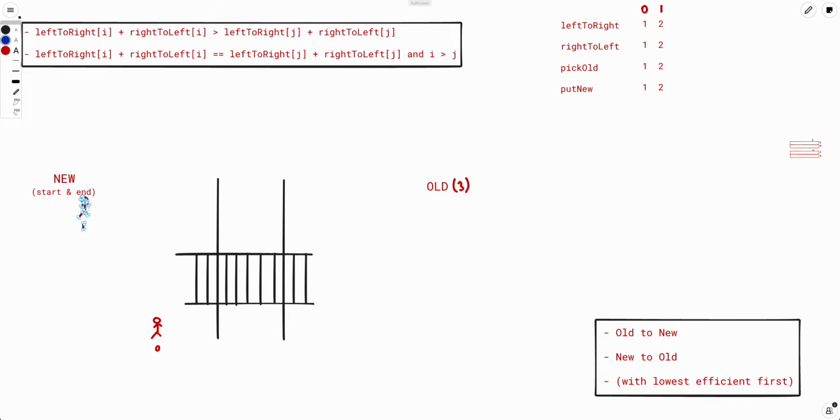Each of these operations has some time. There is a time defined to cross the bridge, left to right. Then there is a time defined to pick up the box, which is pick old. And then there is a time defined to cross the bridge from right to left, which is right to left. And then there is a time defined for dropping the box at the new warehouse, which is put new. So each of the workers has these properties defined already. You are given all these properties of every worker.